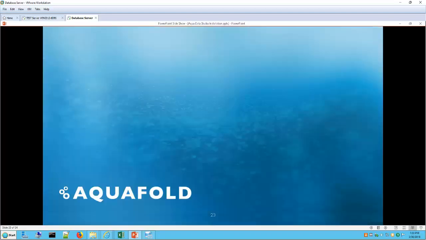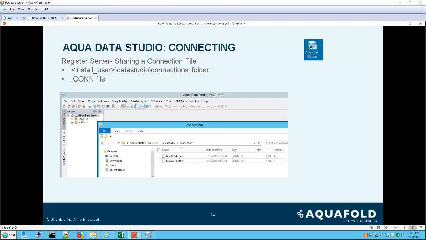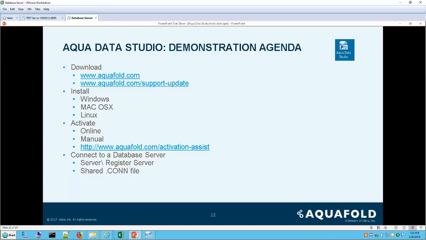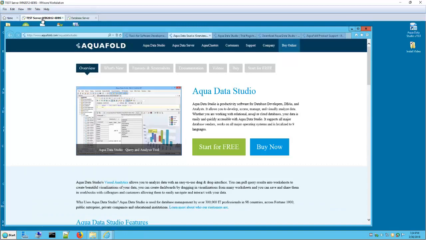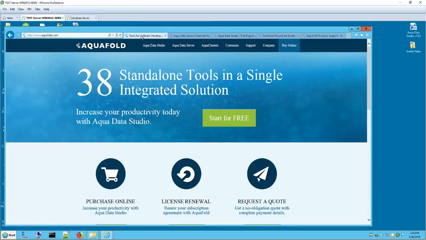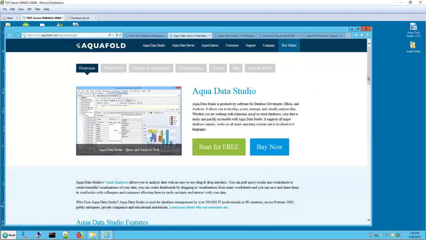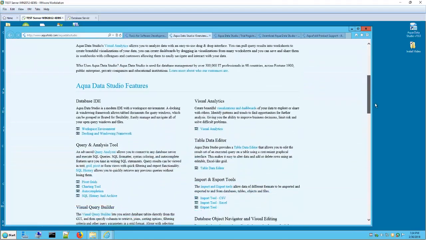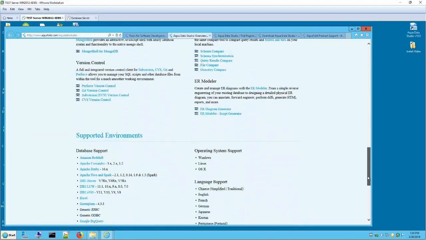Okay, so I had a supplemental slide with a little more details on that, but I don't want to overcomplicate things. So let's follow this agenda and take a look at how easy it is to install and connect with Aqua Data Studio. Okay, so let me switch over to my test environment. And again, just introducing the www.aquafold.com parent page. So there's a green box where you can download Aqua Data Studio from here. Or if you'd like more information about Aqua Data Studio, here's the product page that has some summary information and then links and screenshots and more details.